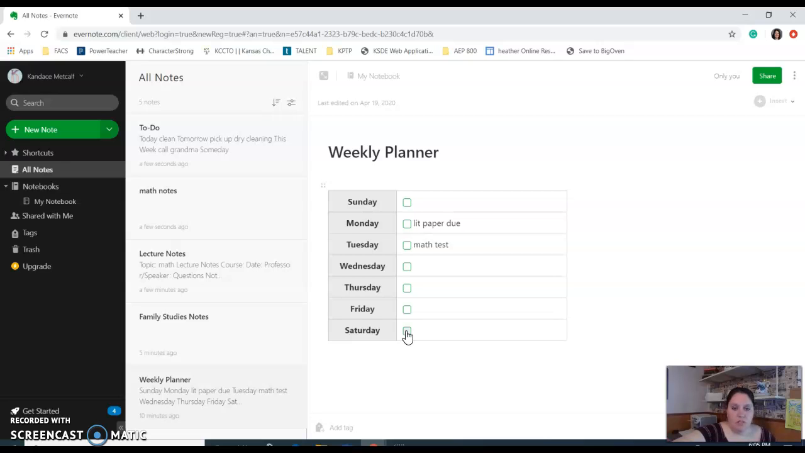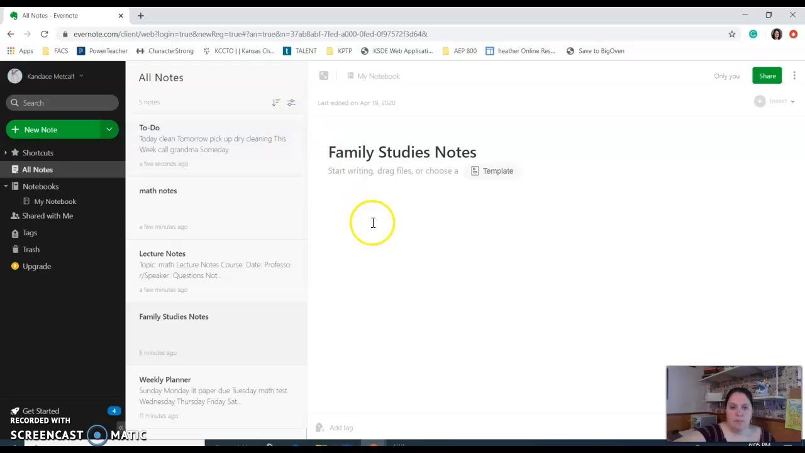It would be good for students to help them stay organized, keep all their notes in one place. If they wanted to have one for each different class, they could have a section for each class. So maybe for my family studies class, the students could type in their information here. I may give them, they could put all their information.